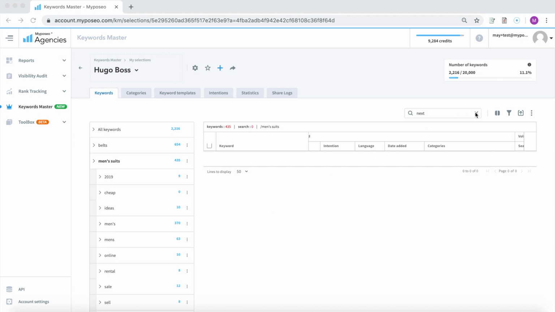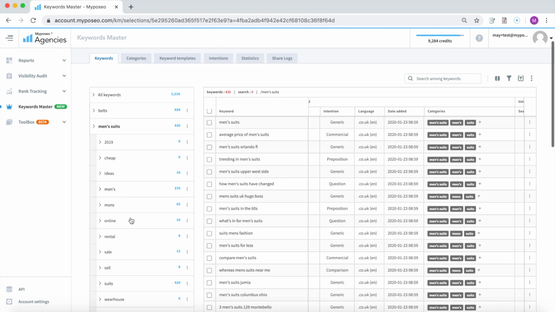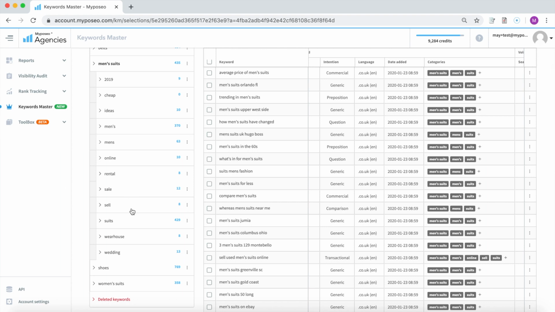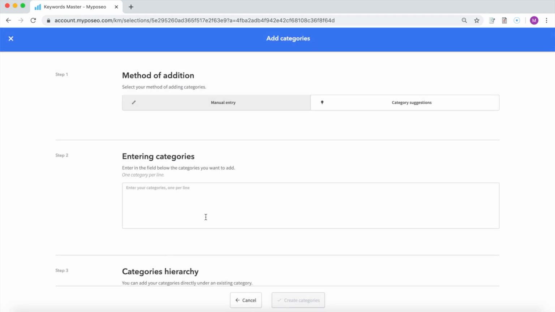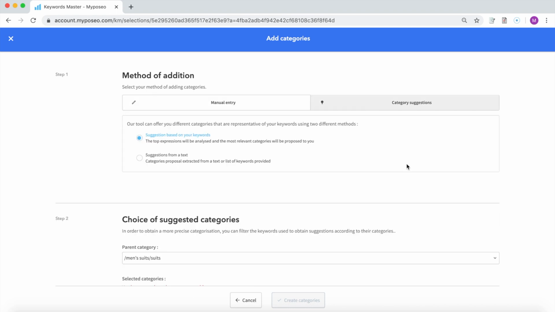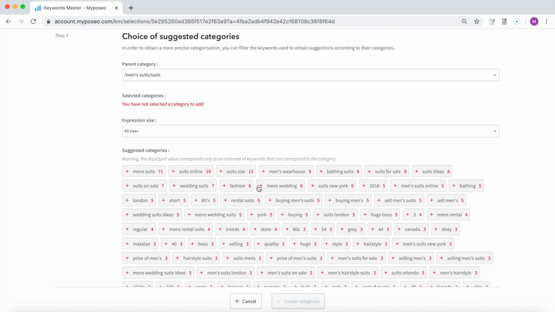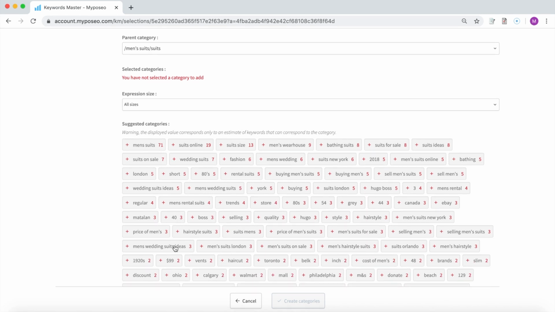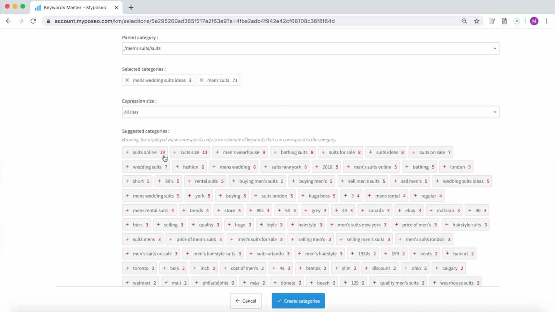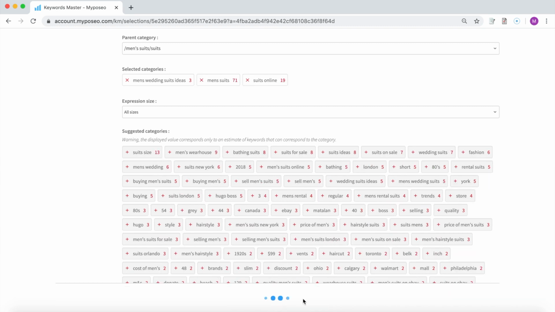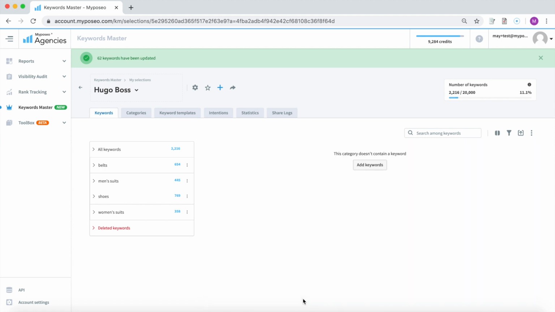Another interesting feature is that we can further subcategorize within these categories. For example, when you have suits and you want to create a further subcategory, you can click on three dots here, click on Add Categories, and you get redirected here, where you could either manually enter these categories or use our platform's category suggestions. So as you can see, we give you some suggestions here alongside the number of keywords that are associated with these categories, and you can select anything that you would want and click Create Categories. So this essentially gives you a hierarchy view within topic categories.